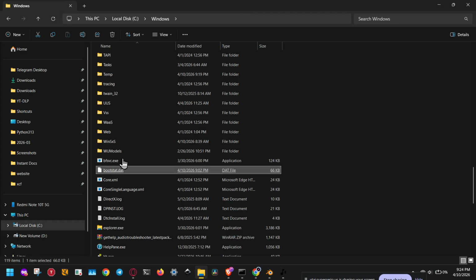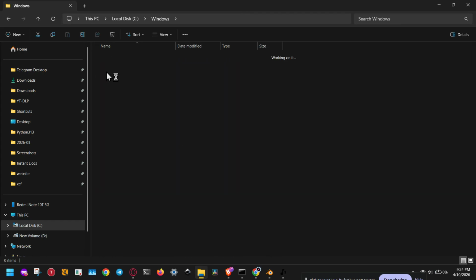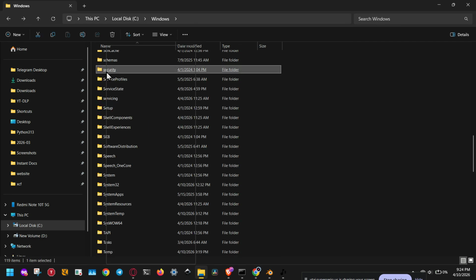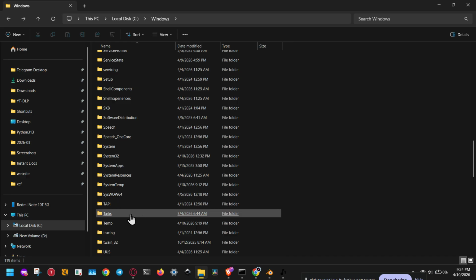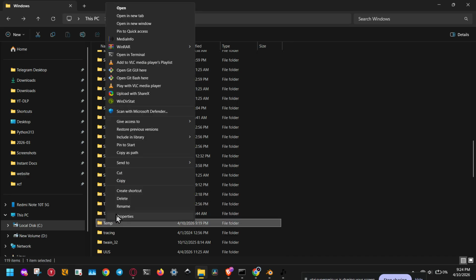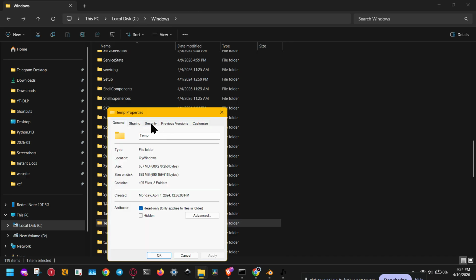Then go to the Security tab. Here, check your user permissions and make sure your account has full control. If it does not, edit the permissions and allow full control for your user. Apply the changes and close the window.